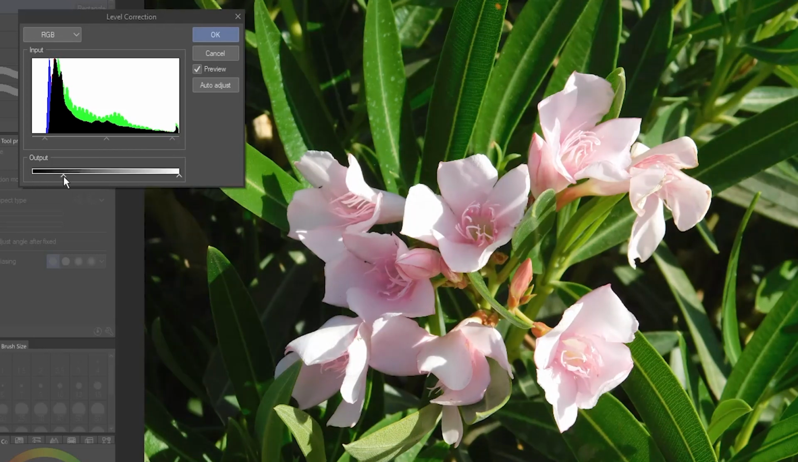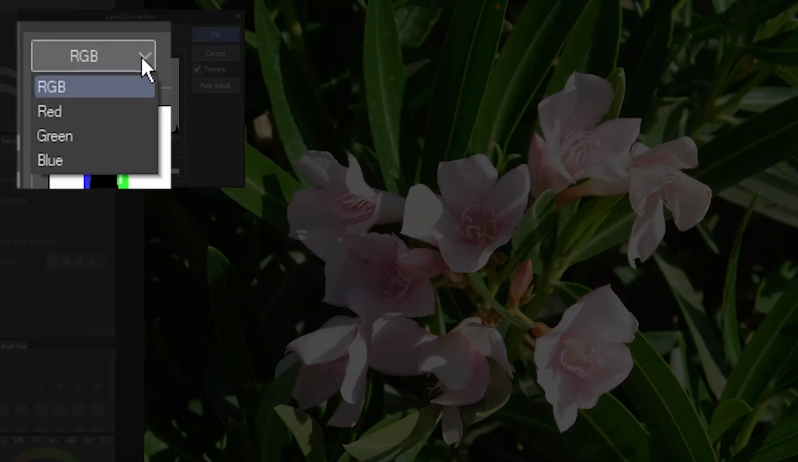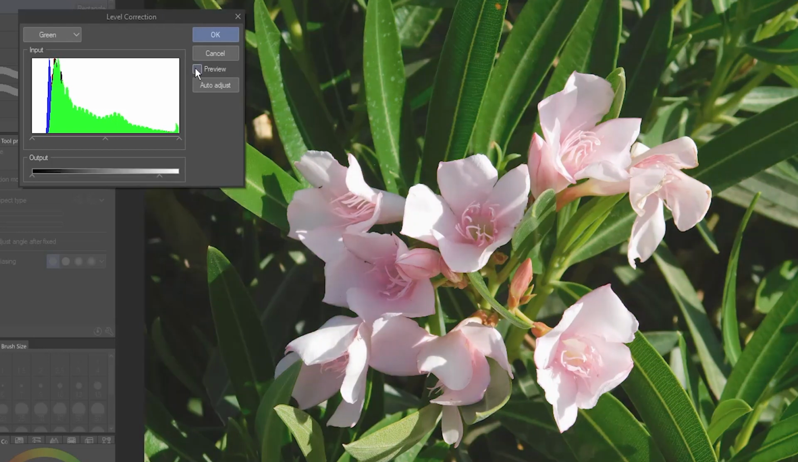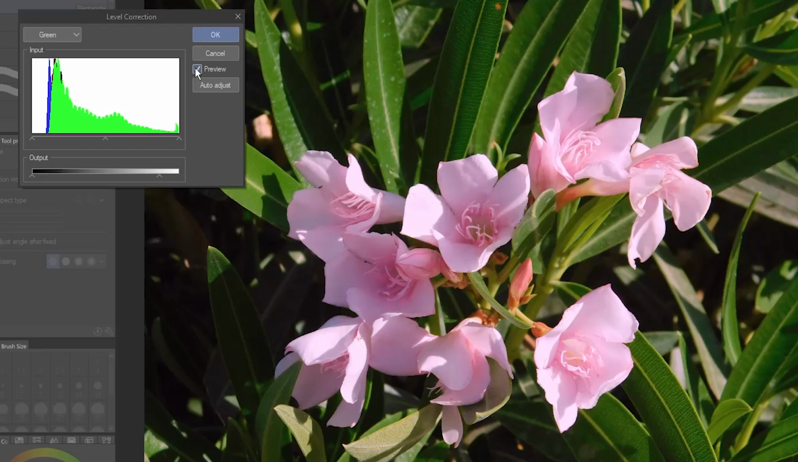The output bar at the bottom removes darker and brighter information from the image, which isn't what we want in this case. Right now we're adjusting all colors in the image, but in this drop-down you can choose to adjust them one at a time. Here's where output comes in handy. There's a little too much green in the upper tonal range of this picture, so if I bump it down a bit, suddenly the pink of the flowers really pops without losing the green of the darker background leaves. If I toggle preview, you can see the difference. So level correction is similar to brightness contrast, but with more control.